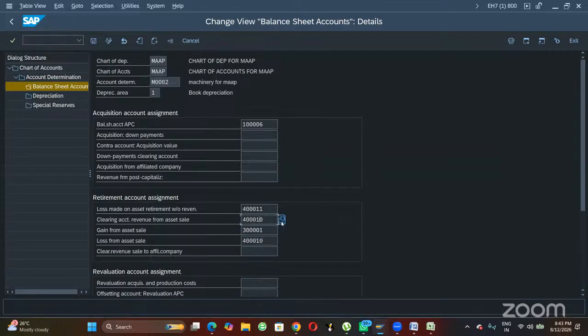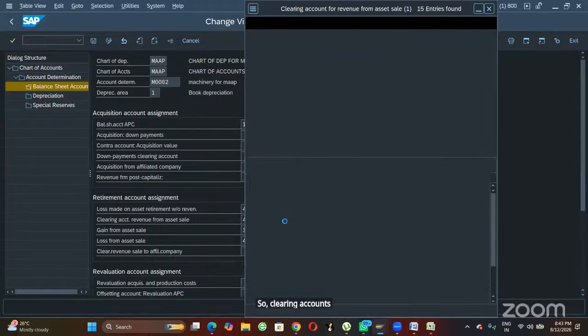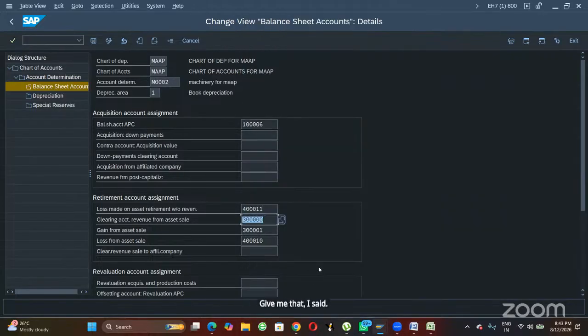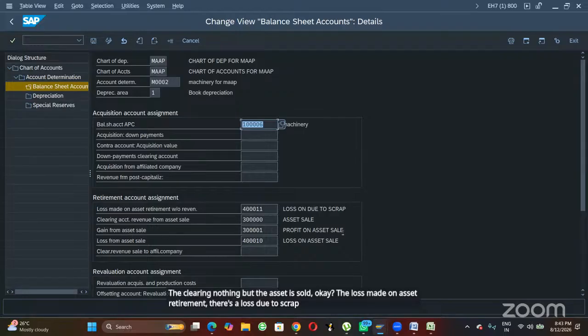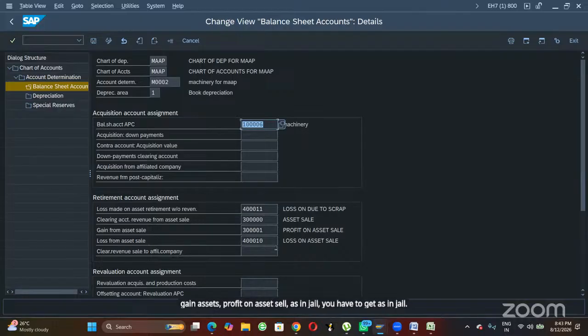So clearing accounts. Give me the asset sale. So clearing is nothing but when the asset is sold. Okay. Loss made on asset retirement, there is a loss due to scrap. Gain on asset sale means profit on asset sale. Asset GL, you have to give the asset GL. Loss on asset sale, you have to create the loss on asset sale GL. And here you have to give the machinery.